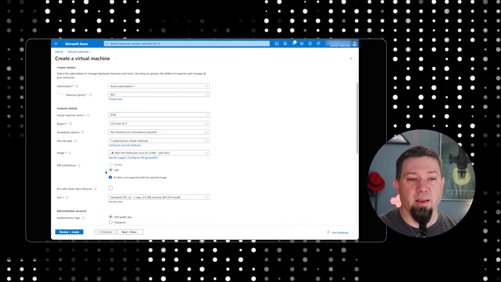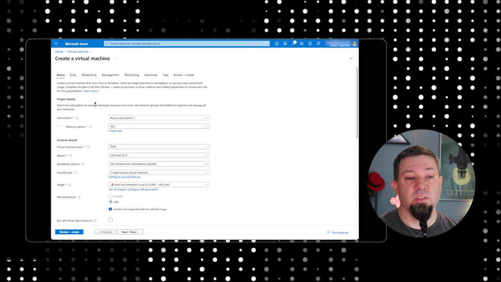All right, now, speaking of things I'm not going to go into, you can see at the top of the list here, there's a bunch of other tabs for disks and networking and management and all of this. If I click the Next button at the bottom here, the next button will take me to disks, and then I can answer questions about disks.